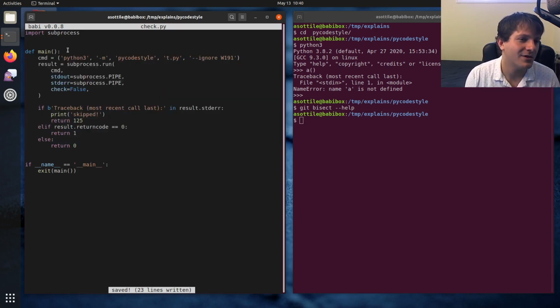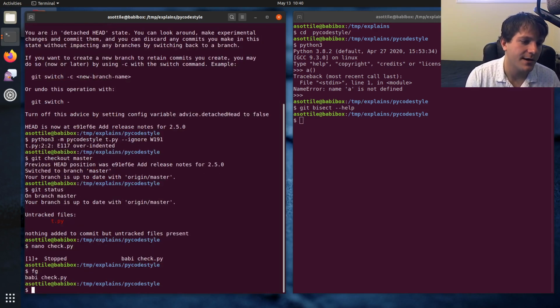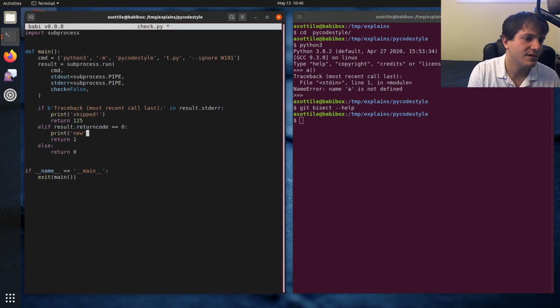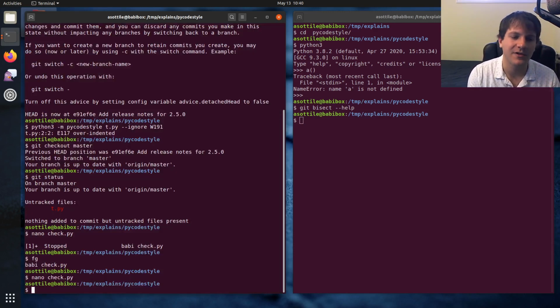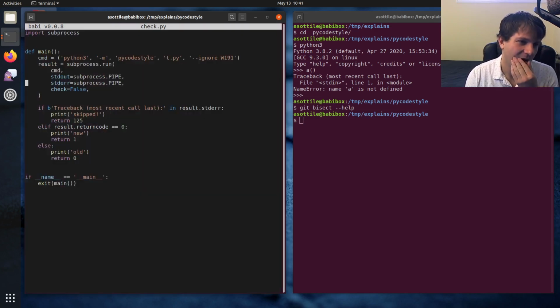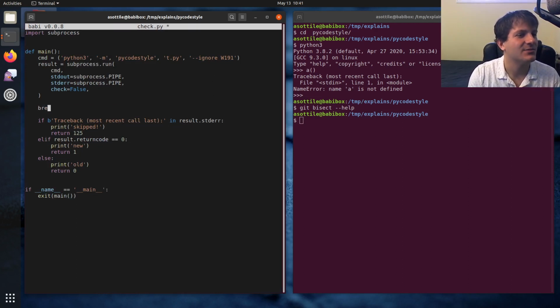What I usually do after I've written this little check code is, let's see, we'll print new and print old, just so that we get some amount of output here. So if we run this on master, we should have gotten new. Let's debug this a little bit and see what happened there. Oh, I see. There's a typo here.